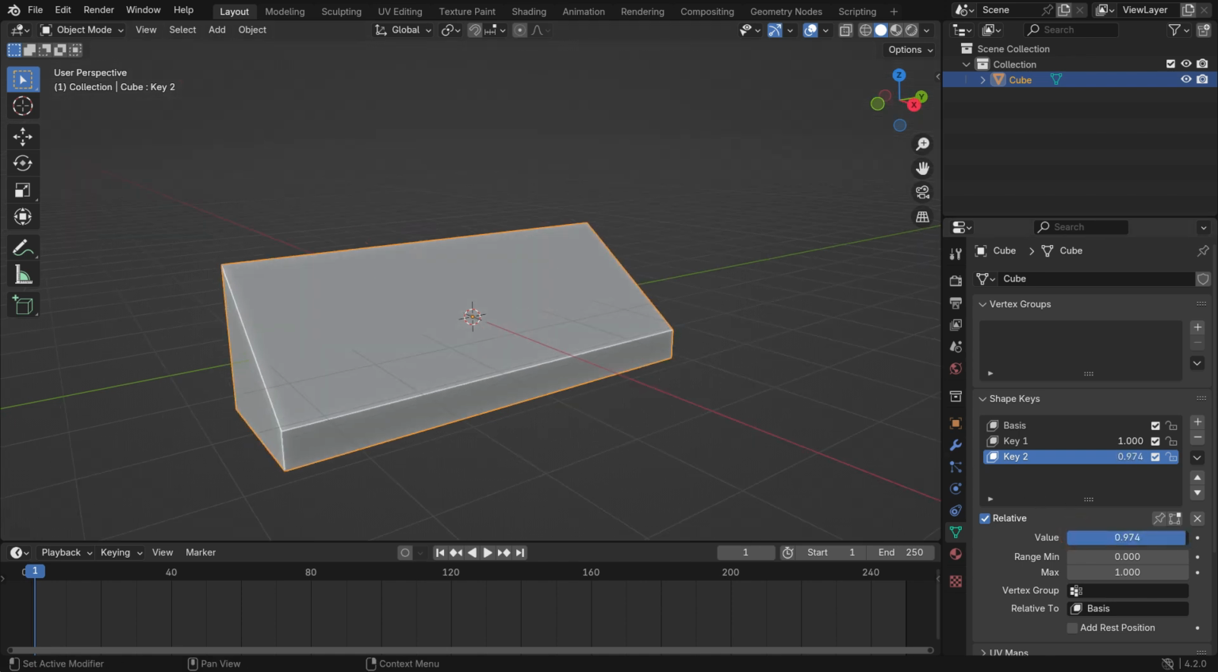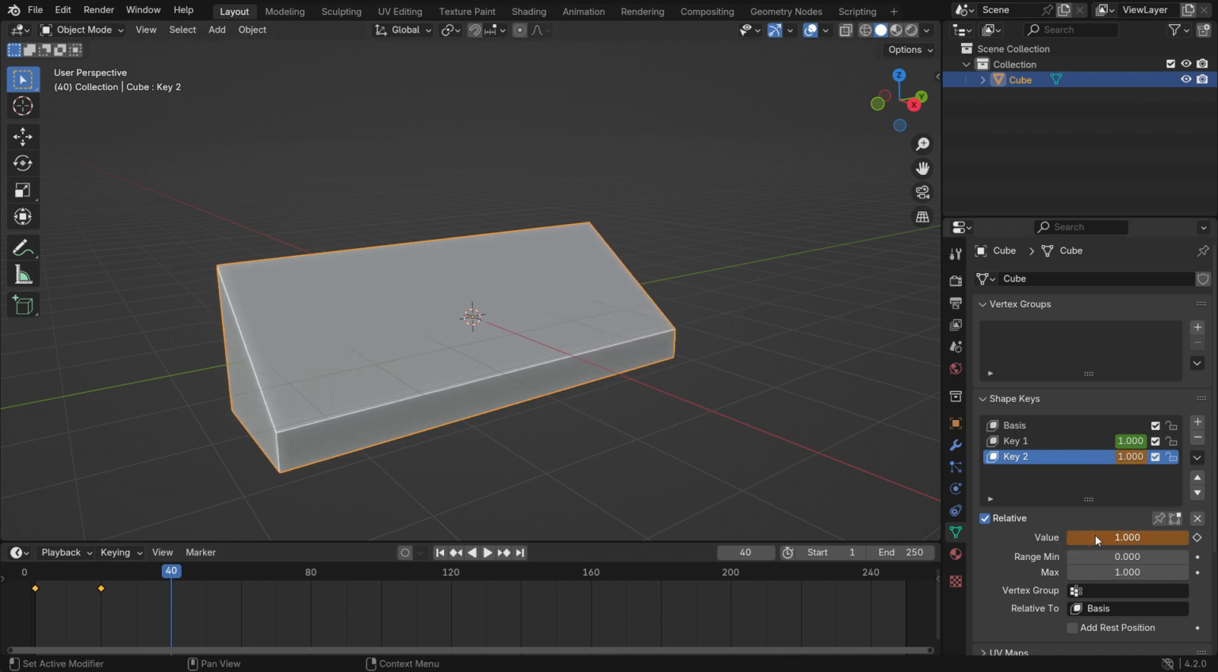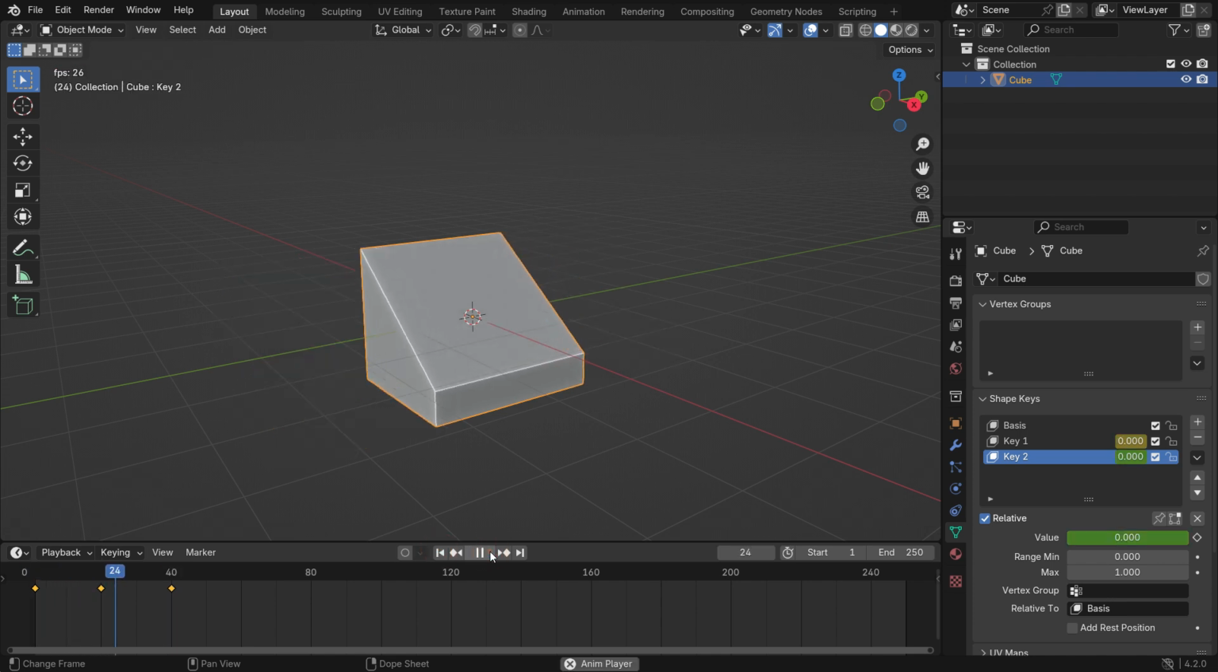Set the shape keys to 0 value. Select the first shape key, go over the value, and hit the I key to add a keyframe. Go to the frame 20. Slide the value to 1 and hit the I key to add another keyframe. Select the second shape key, go over the value, and hit the I key. Go to the frame 40. Slide the value to 1 and add another keyframe. Play the animation. That's it.